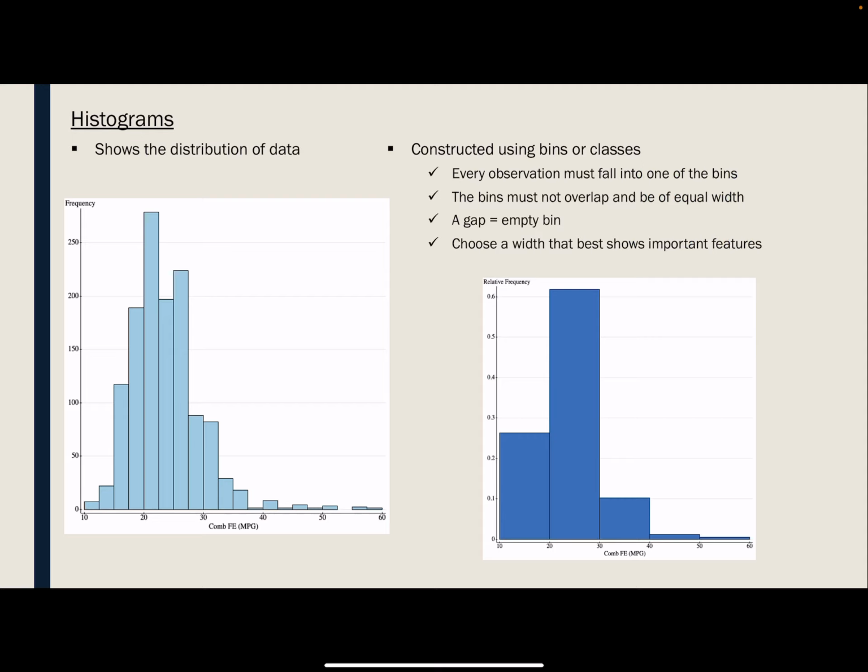So histograms. Histograms show us the distribution of the data. I want you to notice that histograms do look a little bit like bar graphs, but there's no space between the bars. The bars are the same width all the way, every bar is the same width, but again, there's no space between them. If there is a space, like right here, it's because this bin is considered to be empty. So a histogram is made up of bins, and we can determine the width of the bin.